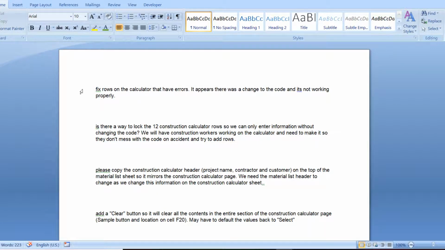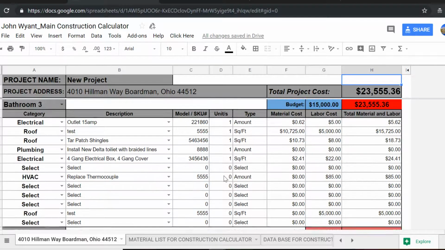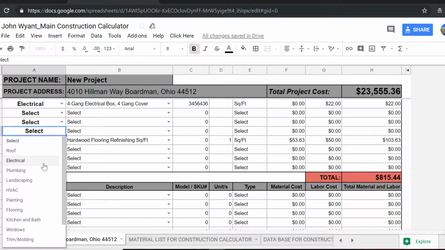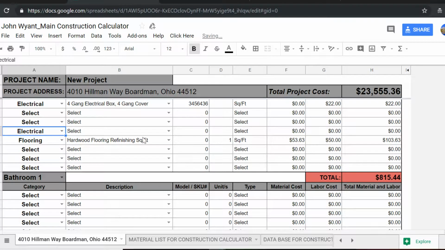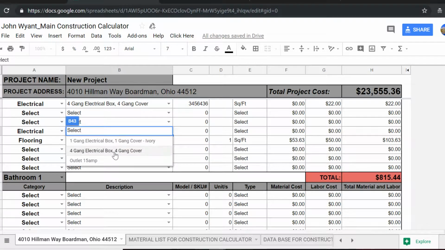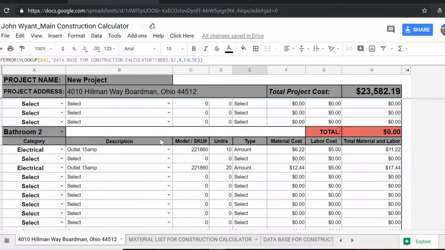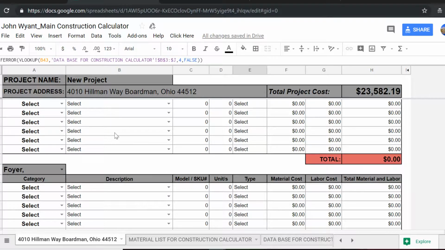So your first requirement was to fix the rows on the calculator that have errors. Yeah, I saw the code was broken and not working, but now it's fixed. As per your selection, like electrical, you can see it's changing as per the selection. I just fixed all the formulas here.